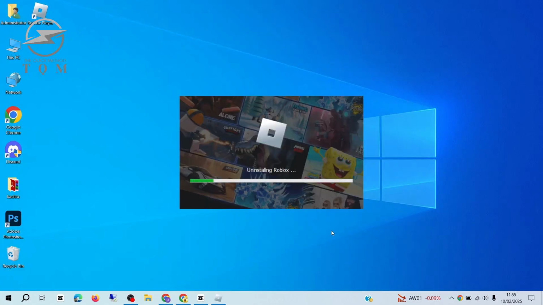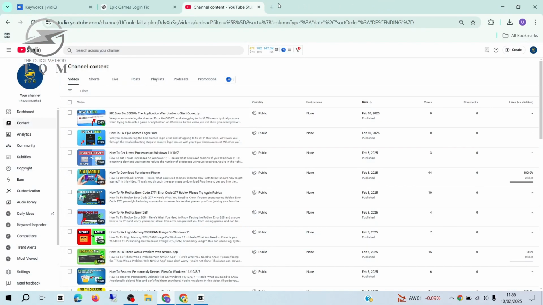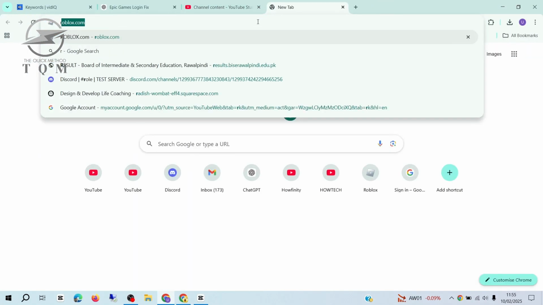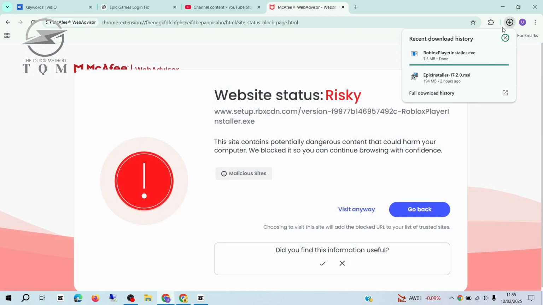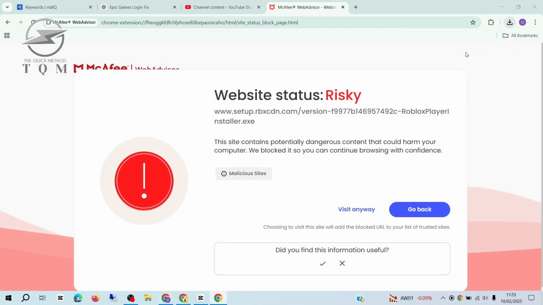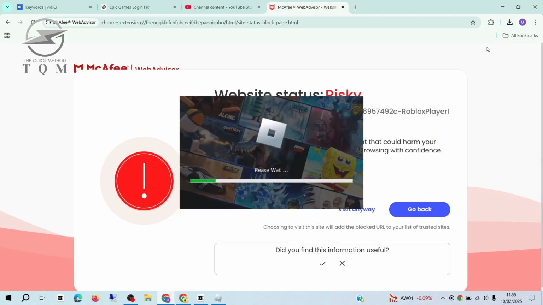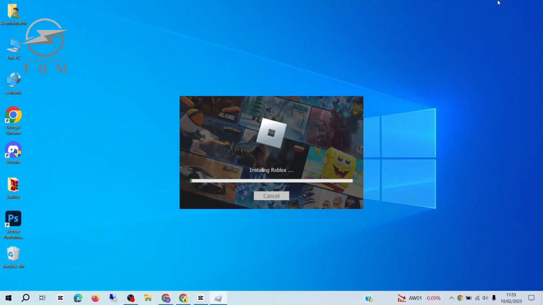Uninstall. After uninstalling, go to your web browser and visit roblox.com/download. Click the Download Roblox button to reinstall the app. Once it's finished downloading, try launching Roblox again to see if the issue is fixed.